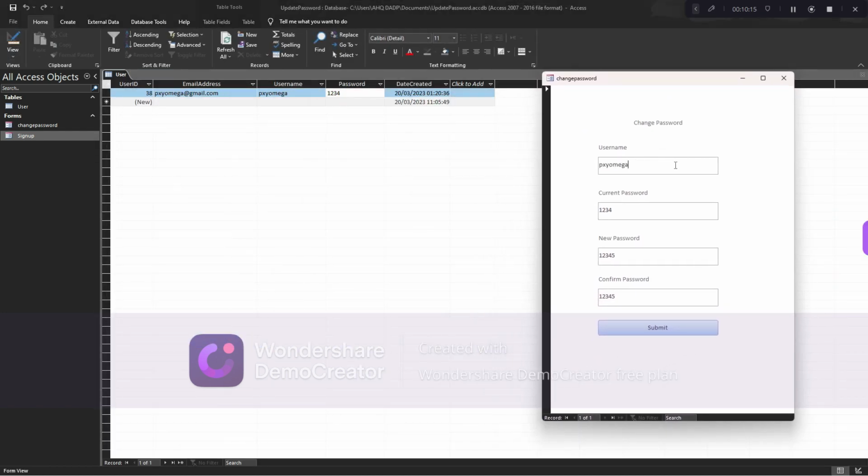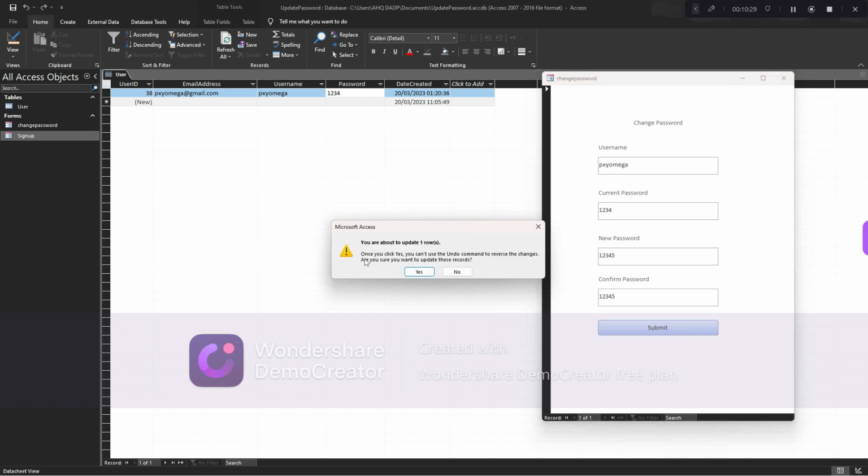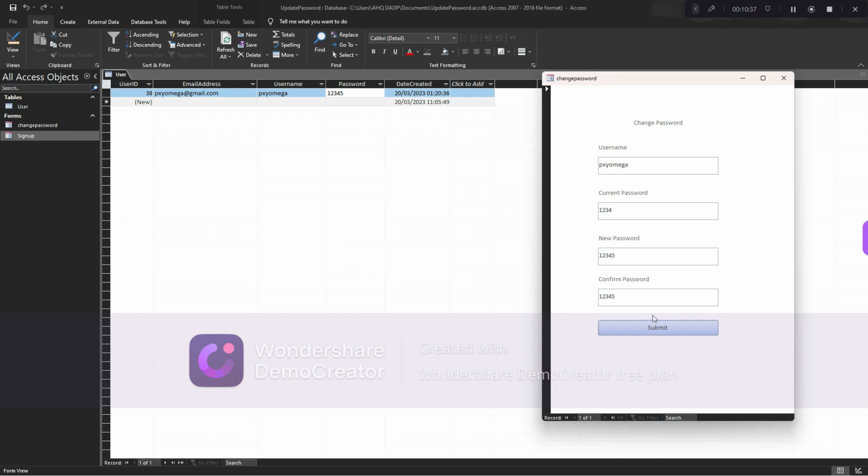Okay. So PXY Omega, I want to update PXY Omega from this password to this password. All right. It's asking me, once you click yes, you can't undo. Are you sure you want to update this record? Yes. You see, as soon as I click, it updates from 1234 to 1345.